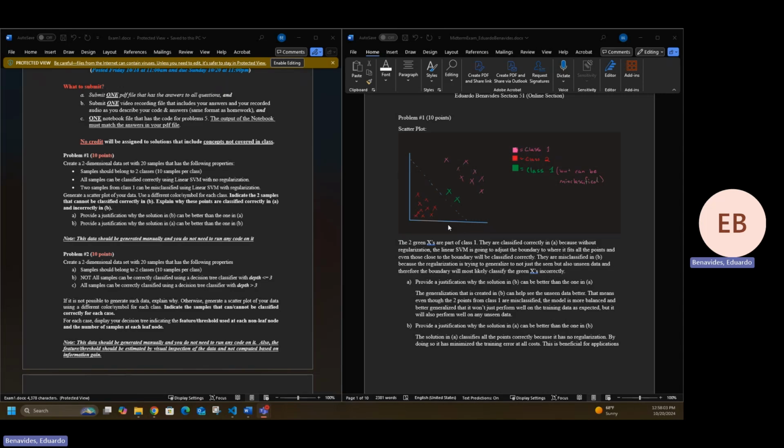With regularization, this boundary line could change to being right there, or still start right there and change slightly. That will happen because these two are so close that they'll be affected the most by the change with the regularization. So that's why this works. And again, those two green X's would be the ones that would get misclassified.